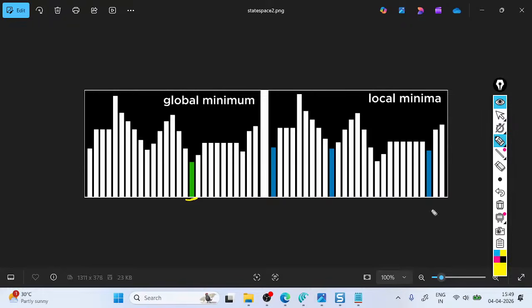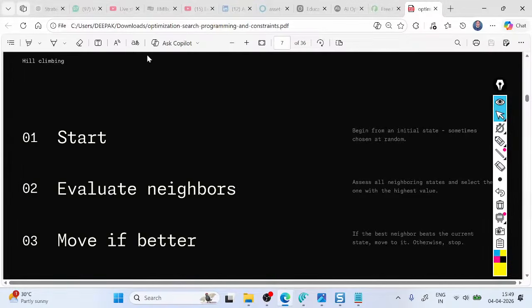Now let us get into the pseudocode for hill climbing. I hope you guys are liking the session.